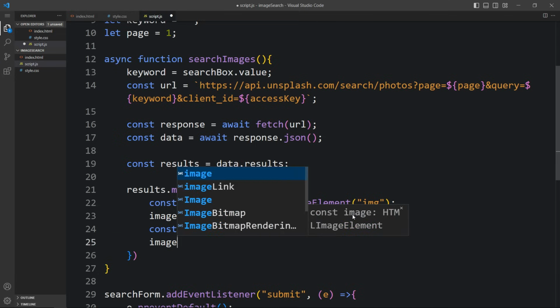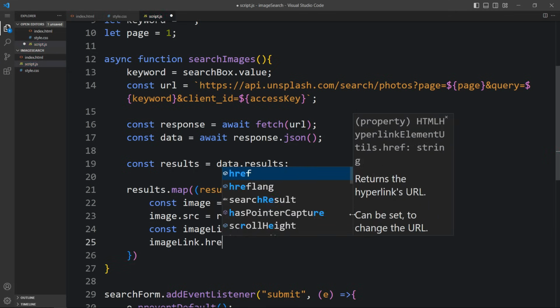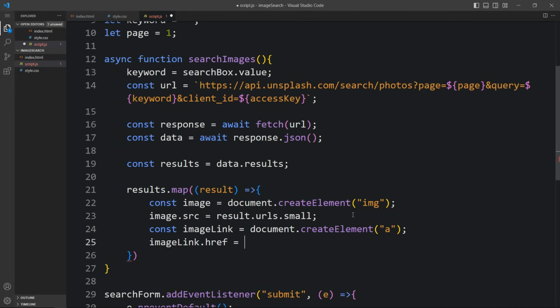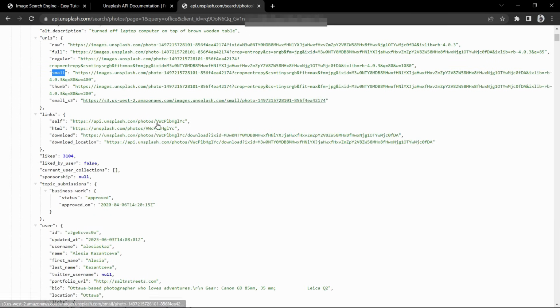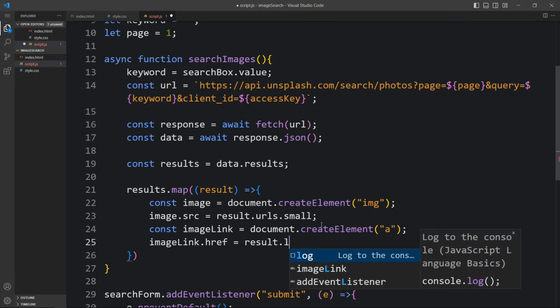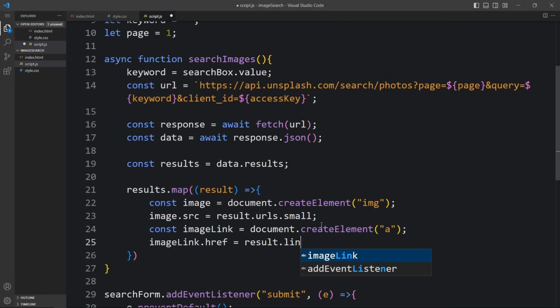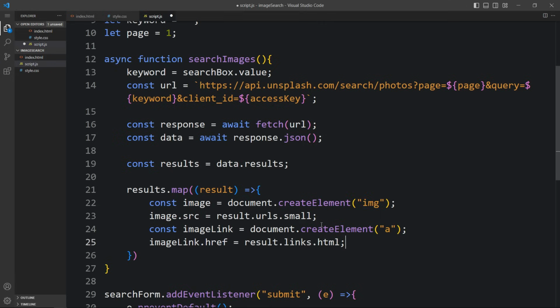So write image link dot href equal to result dot, let's see, it is links and HTML. We have to link this particular URL. It is in links and HTML. So let's come back. Here we will add links.html. So it will add one link in the a tag.